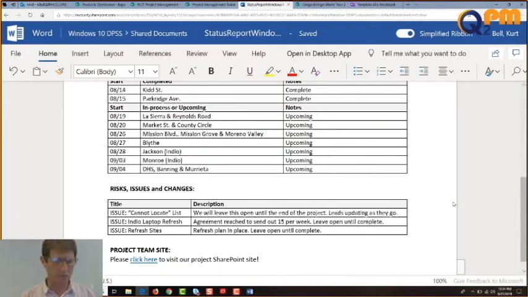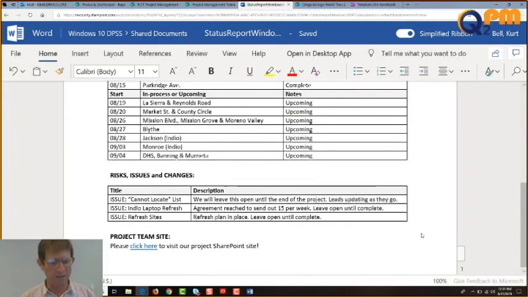Risks, issues, and changes. We have 3 issues. One is called "cannot locate list." That doesn't mean we can't find the list. That's why the quotes. It's just a list of equipment that when we visited the sites, we couldn't find the machines were there. So the description is, we will leave this open until the end of the project, leads updating as they go. Another issue is Indio laptop refresh, agreement reached to send out 15 per week, leave it open until complete. So we're managing this, we have a plan, we're just going to leave it open until we're done. Issue, refresh sites, refresh plan in place, leave open until complete. So all of these issues are non-issues really, we're just tracking them to completion. And then the end of the thing.